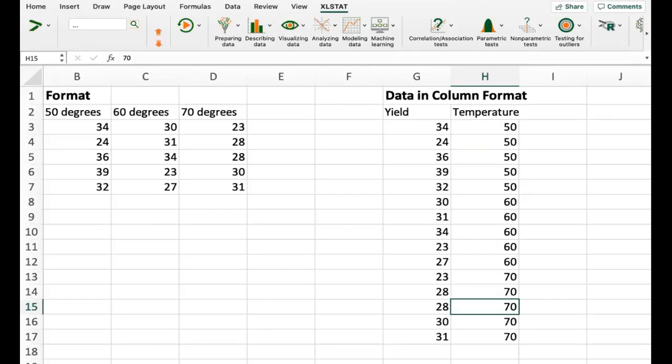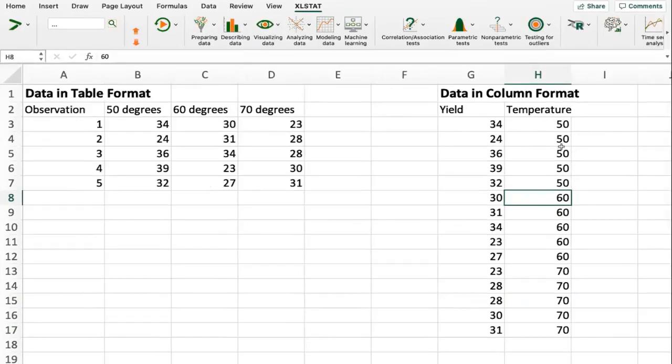Or in other words, are they numerical or are they categorical? Are these 50, 60, 70? Are they numerical or are they categorical? Okay, so I guess no one has answered yet, but let's try to use XLSTAT.